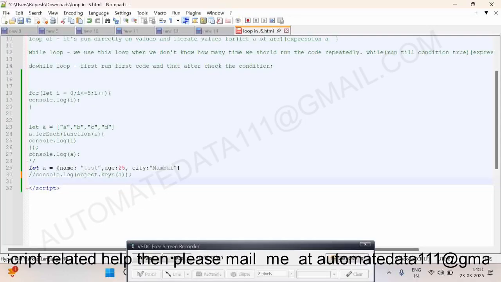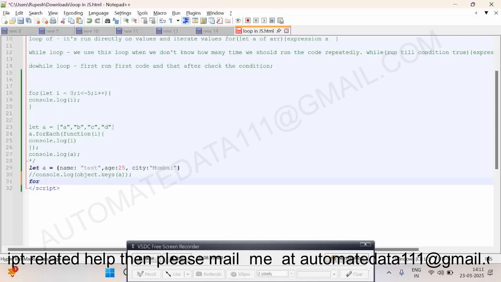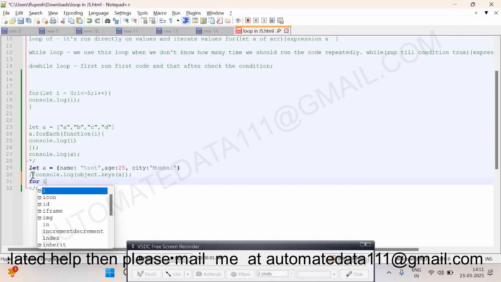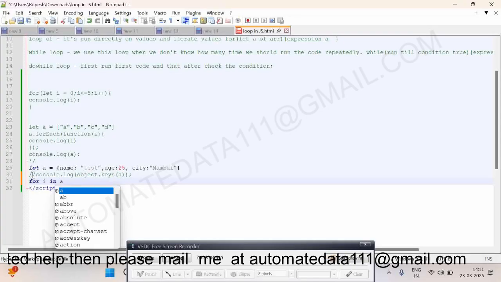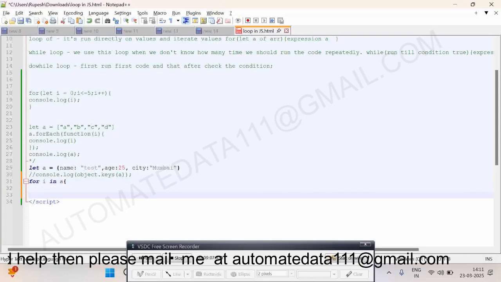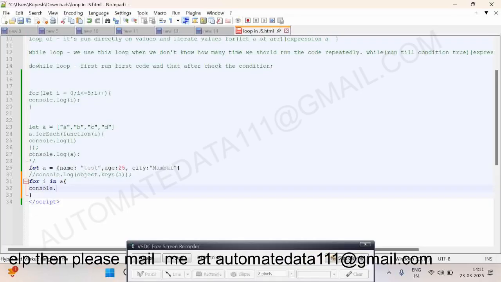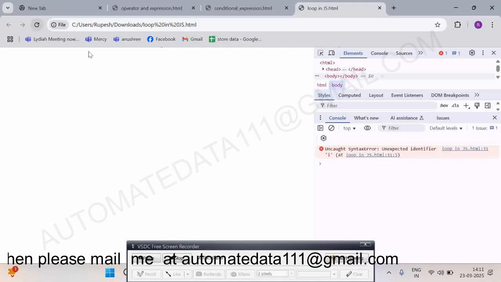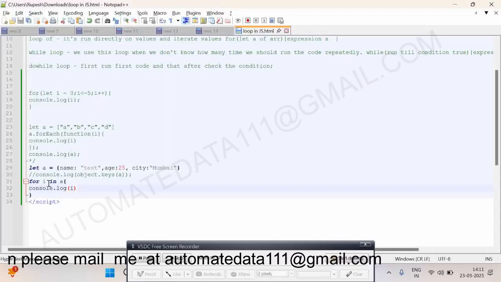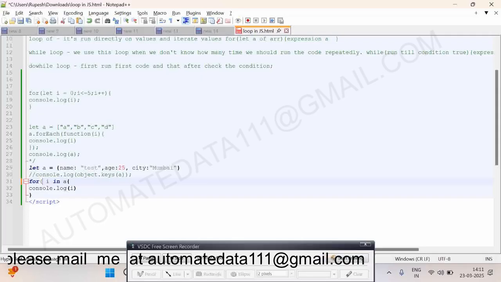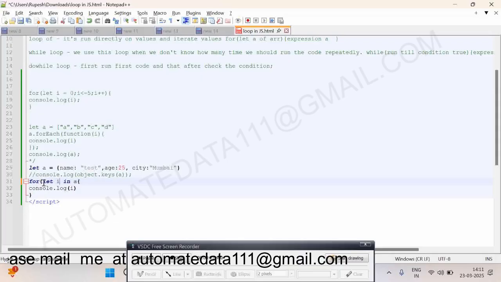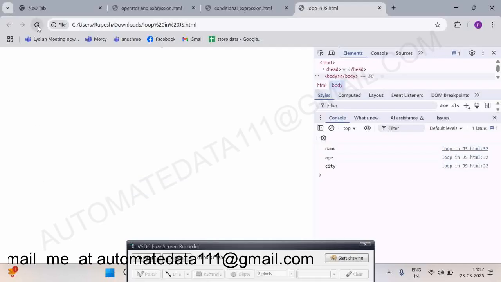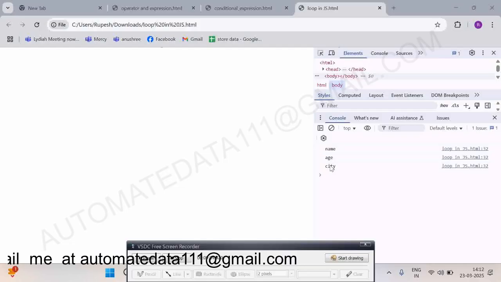Okay, let's see this later. Now we are on the for in loop. So for I in a, okay, and again the syntax. Let's see what exactly I is showing in this one. I is unexpected, so we should define I as well. For let I in a, so this is the correct syntax. Name, age, city, okay. So it is returning the key, not the values, right?